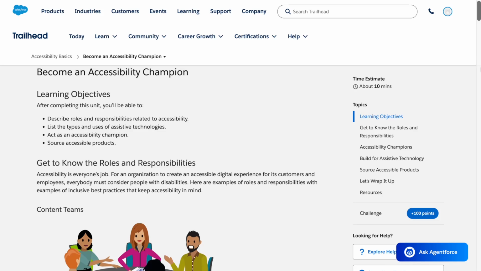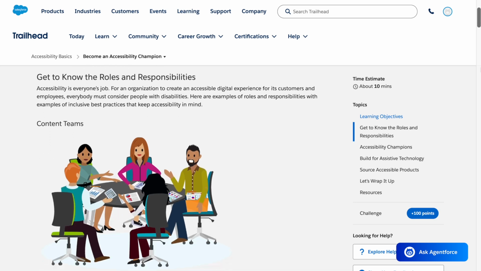Become an accessibility champion. Learning objectives. After completing this unit, you'll be able to describe roles and responsibilities related to accessibility, list the types and uses of assistive technologies, act as an accessibility champion, source accessible products.